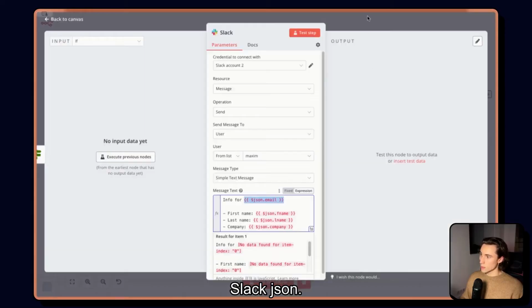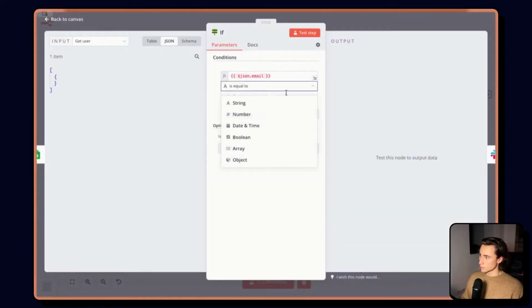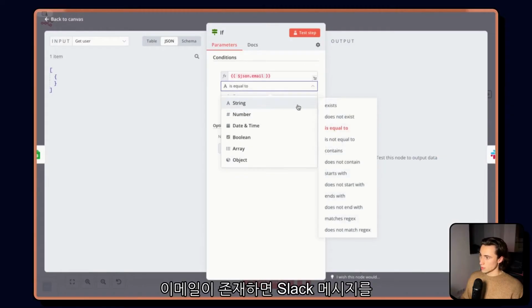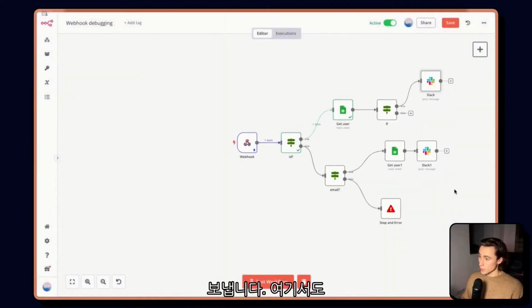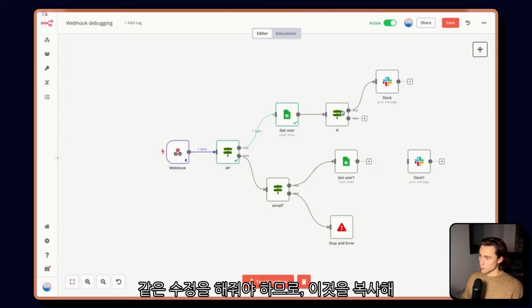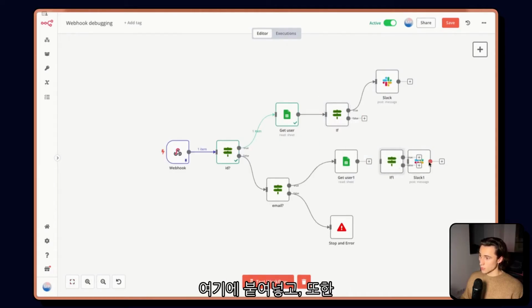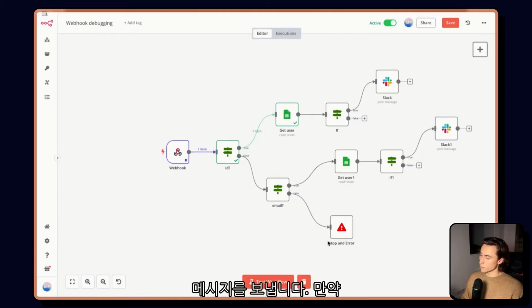json.email. If we have an email that exists, then we send the Slack message. Here we would have to do the same modifications. So copy this, put it here. We also check. And if we have a valid email, we send the message.